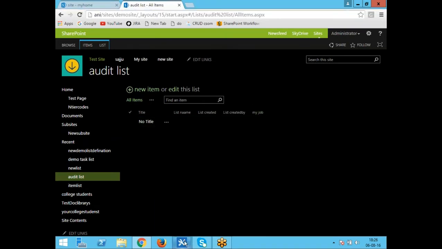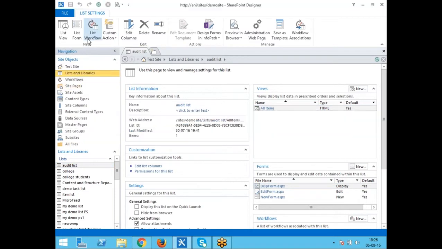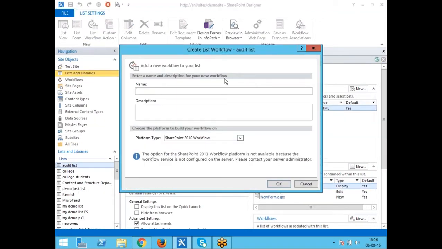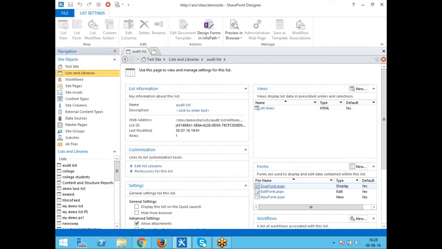For that, I'm creating a list workflow. Select the list workflow in SharePoint Designer and give it a name. Make it a new list workflow. I'm creating it using the SharePoint 2010 platform, not the 2013 platform, but the same thing will be useful for 2013 as well. My environment is SharePoint 2013. I gave it a name, and it is creating now.